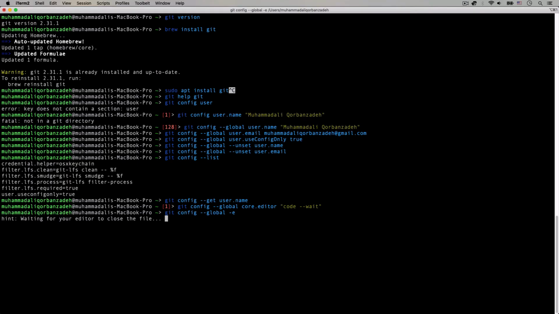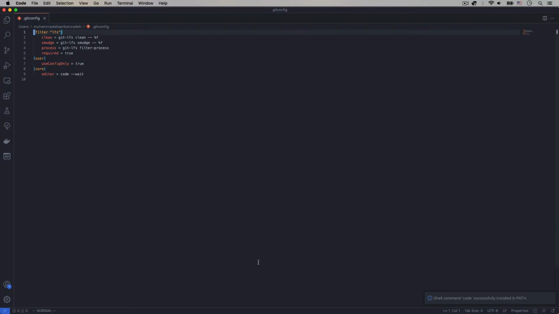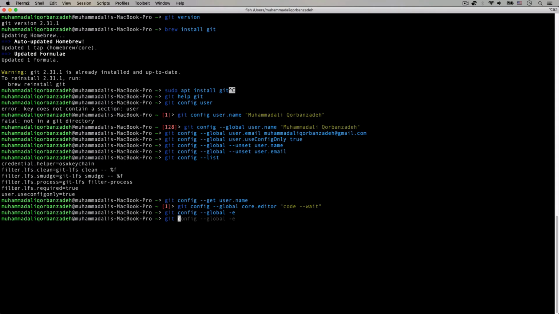Now, if we take a quick look at the terminal, we can see that it's waiting for us to close the editor. So this was for VS Code, but you can use your favorite editor too. You can even use its path if you still have a problem with running VS Code through your terminal. Here's another way. Just type git config --global core.editor and the path to the executable file of that editor.